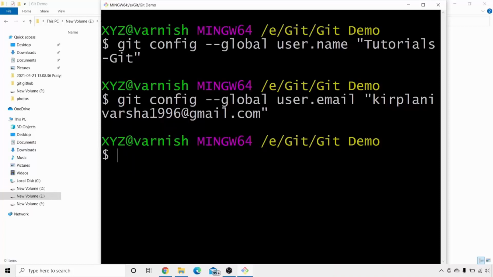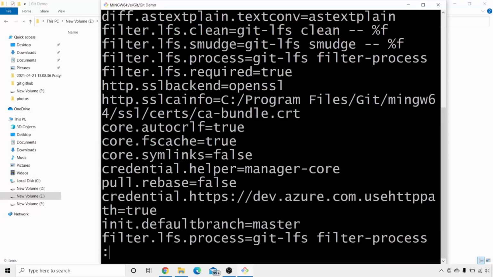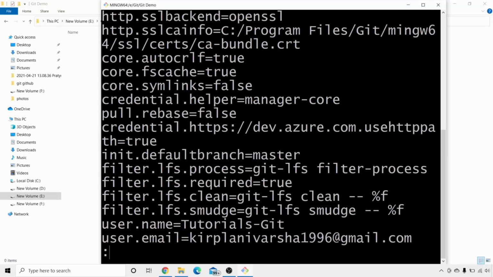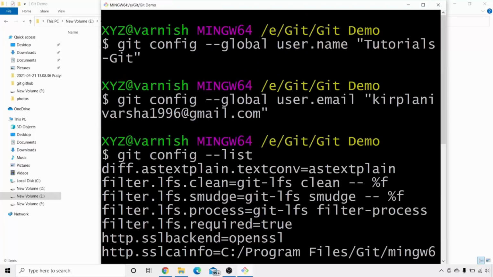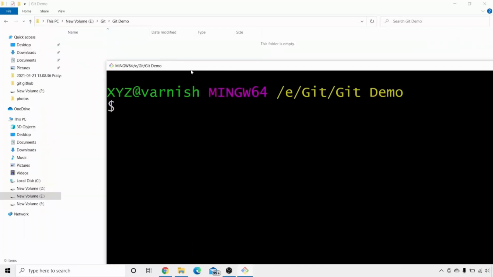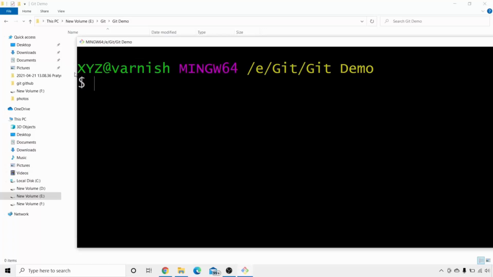So to check, I will simply write git config --list. And here you press enter, enter, enter, enter. And here you can see your user.name is tutorials git and here your user.email has been set. Okay, so our username and email has been set over here. Now the next thing that we're going to do is we're going to create files in this folder, that is the git demo folder. We need to add files to the repository, right?